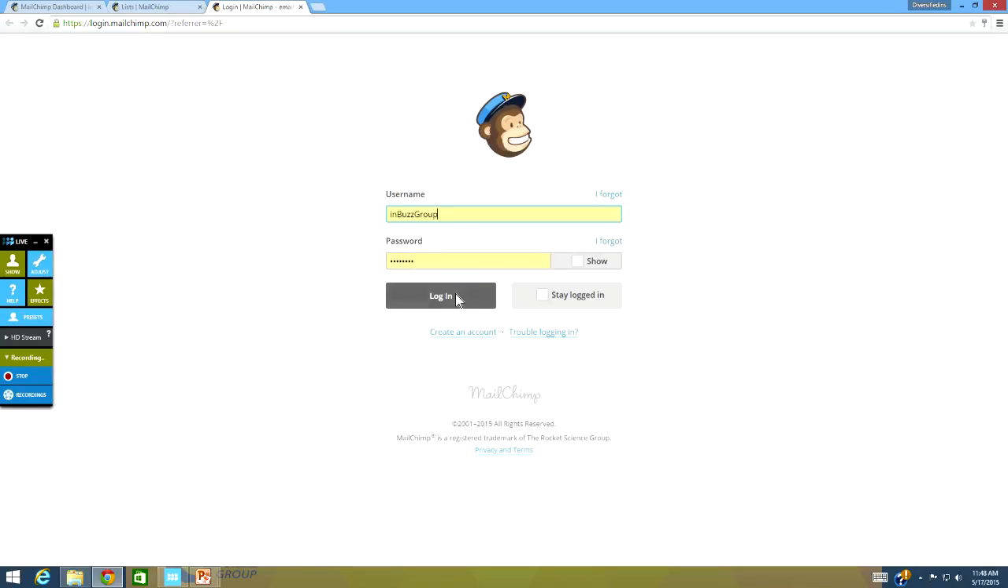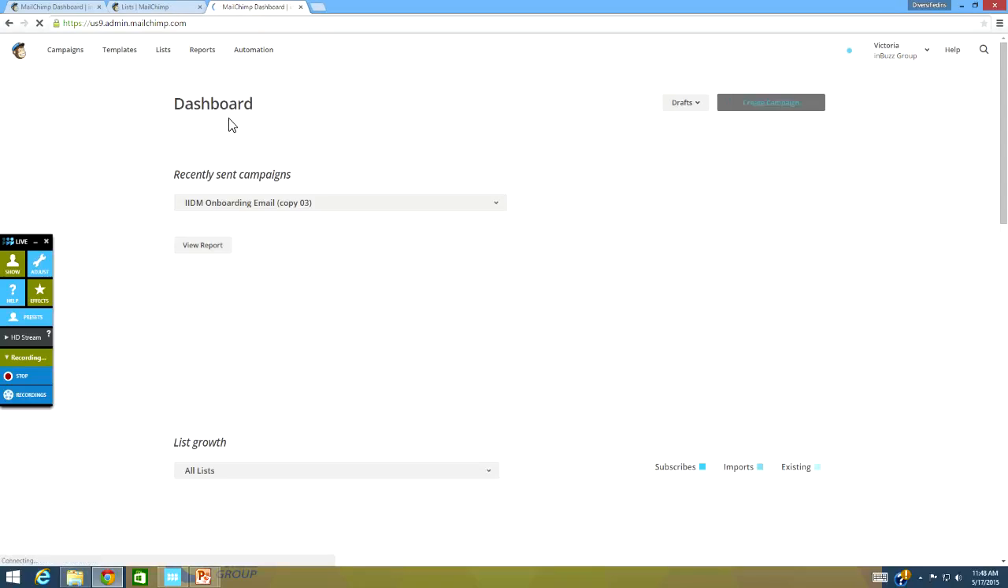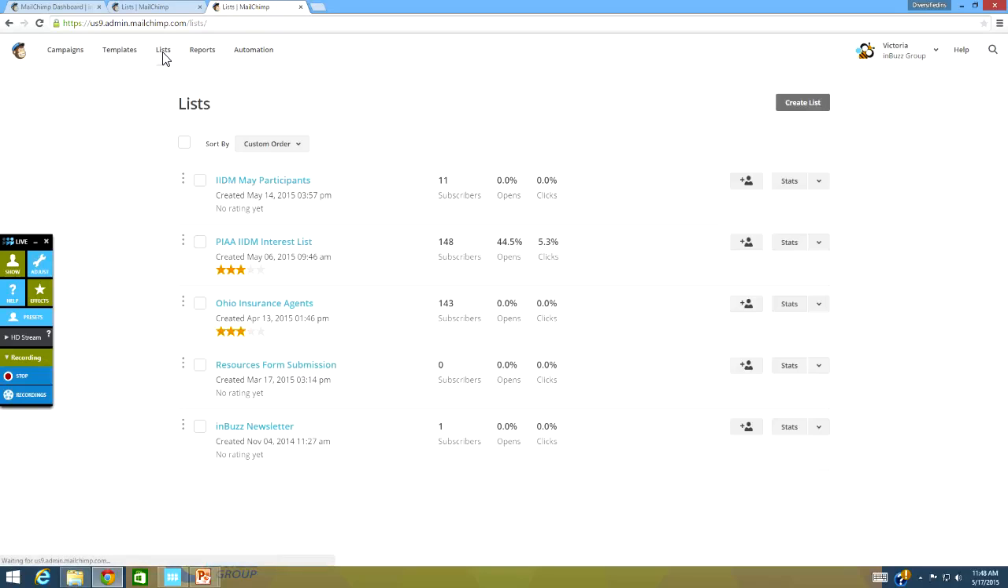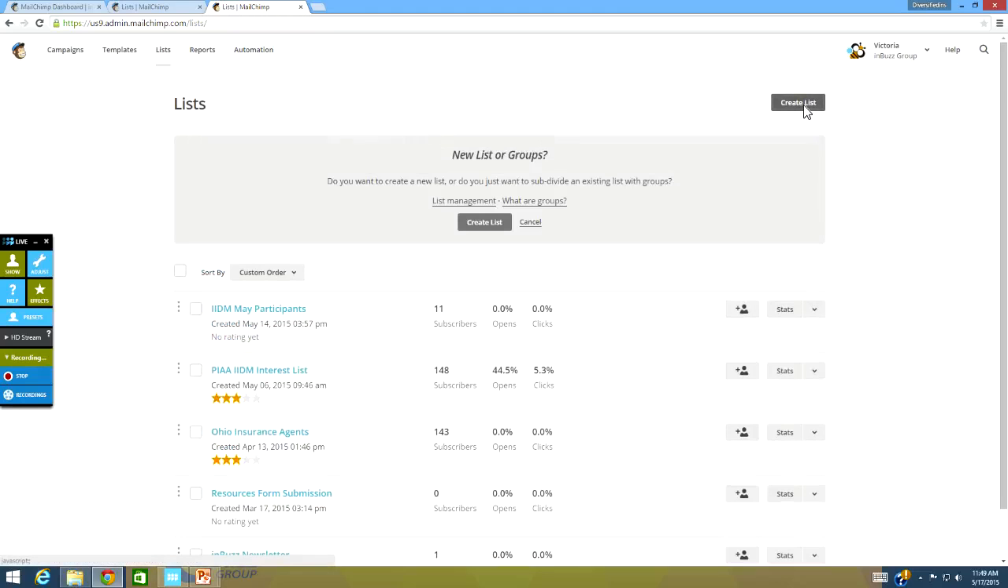First, you need to log into your MailChimp account. And it's going to take you to your dashboard. And once you're in your dashboard, you're going to go up to Lists. And you'll see all of your lists that you already have are in here. I already have some lists. And the stars just mean that that's a list that I've used several times. And it kind of ranks my list by how many opens and clicks I've had. So the more opens and clicks you have, the higher ranked list you have. But for today, let's create a new list.